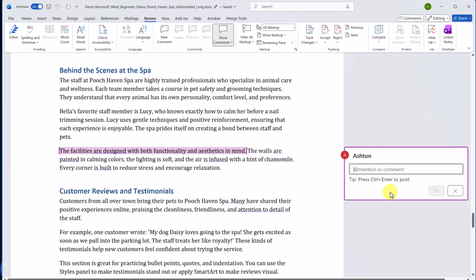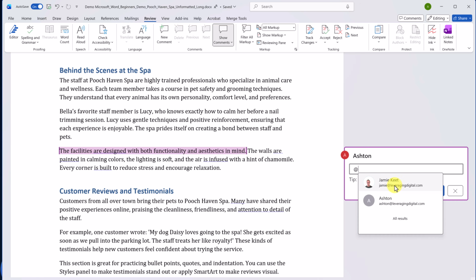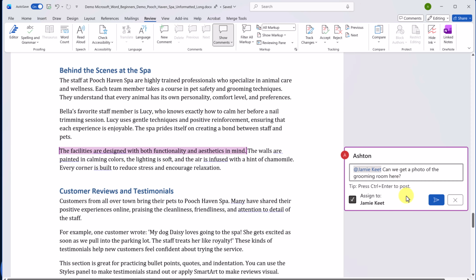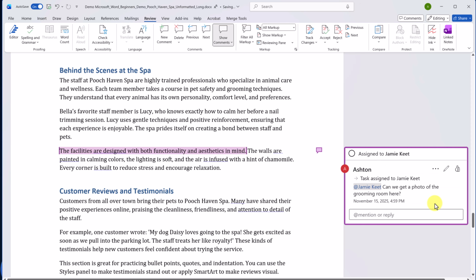Now, I can just write a comment, but if I'm aiming this comment towards somebody, I'm going to use the @. And since I've shared this with myself to another account, I can assign a comment to somebody. So notice I can click this and write my comment. So, can we get a photo of the grooming room here? And I can go ahead and send this. So this gets added onto it, and you'll see if I log into my other account that we can reply to this.